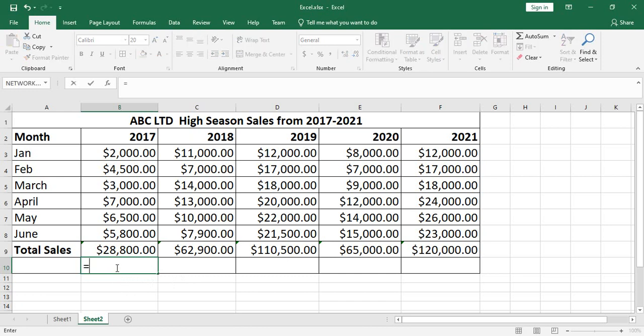So we say is equal to, then our function is IF, open our brace. The condition that we are comparing is this cell over here, which is cell B9, against a target of 100,000. So we say B9 greater than or equal to 100,000. Then we put a comma. After the comma, we put the quotation marks.